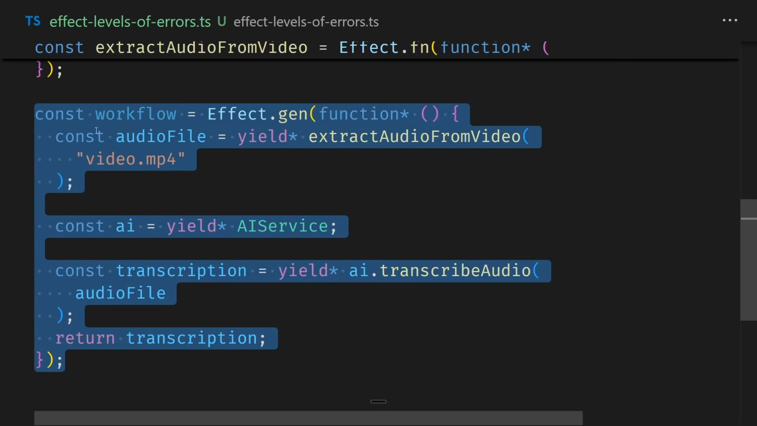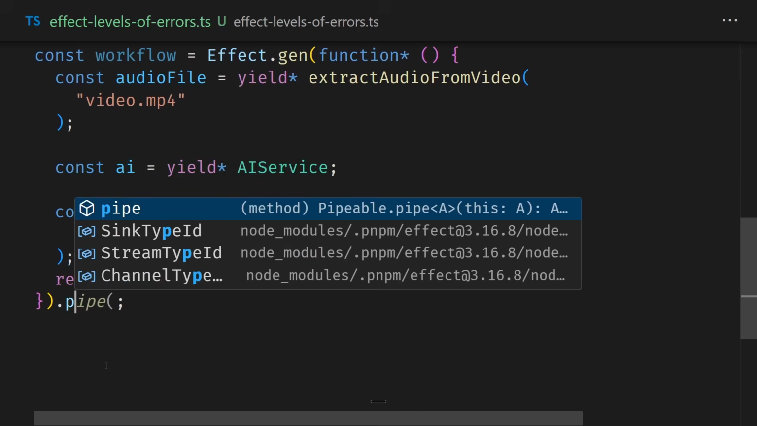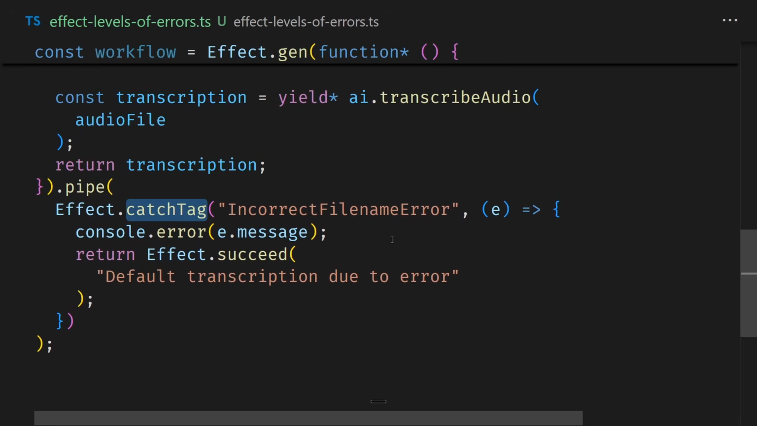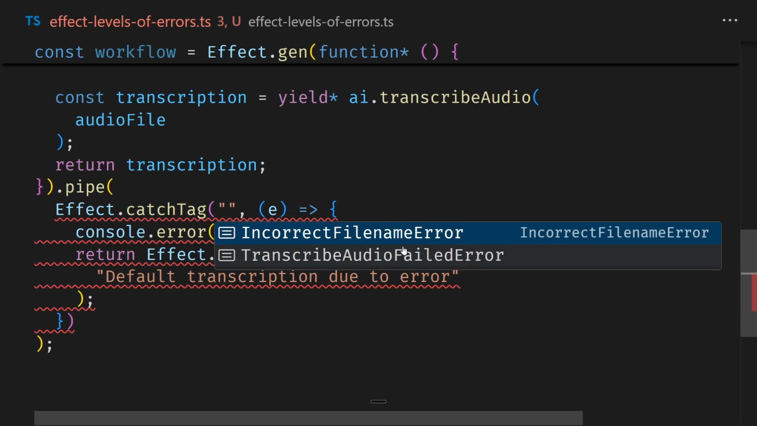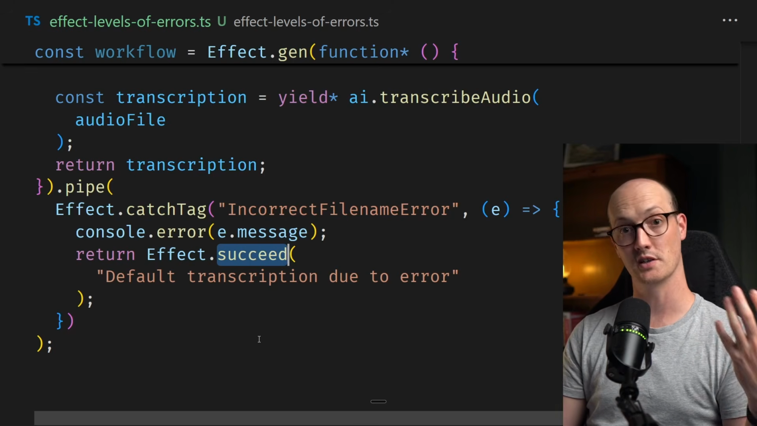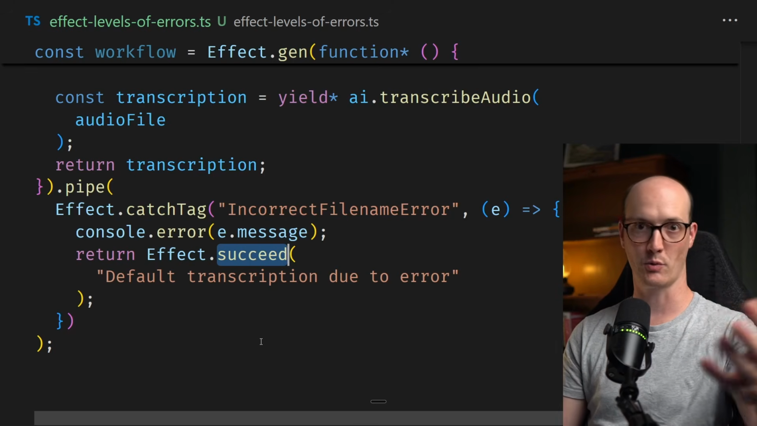We can do it at the workflow level here by using a pipe just here and passing in effect.catchTag. This catch will only work for the incorrect file name error, but if we want to swap it, then of course we have autocomplete on the difference here. Here we just console.error e.message and then resolve the failure as an Effect.succeed. In other words, we change the failure to a success here. But of course you could handle this any way that you want to.